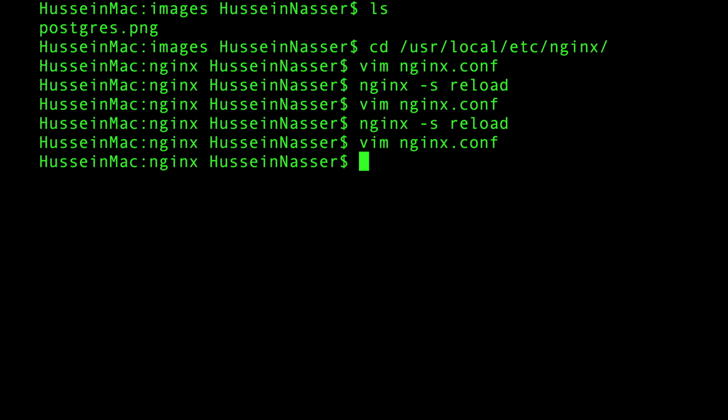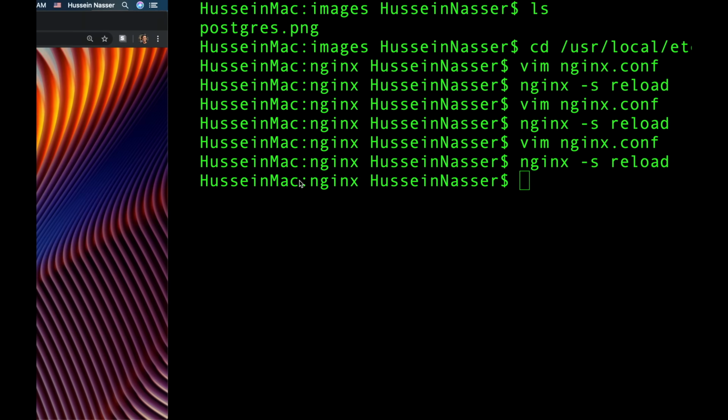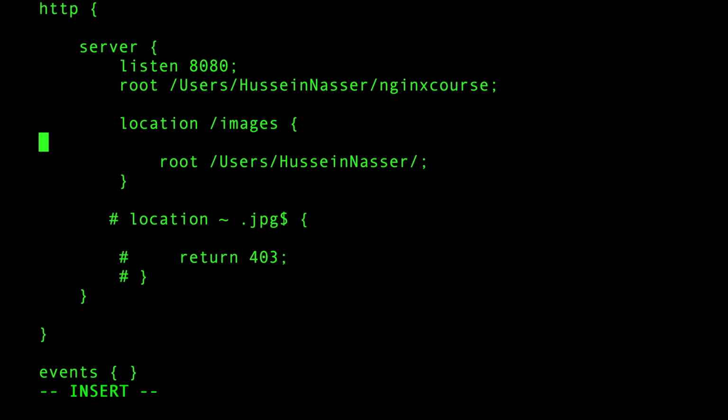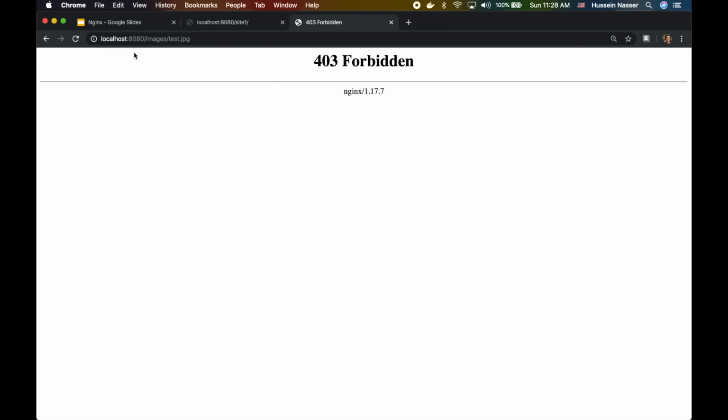Comment it out, and then reload my configuration, go back, refresh, and you can see that I can load the picture. But the moment I put it back in, nobody can download any JPEG. How amazing is this, right? Try to load it, get forbidden, because that's what we told it to do. We returned 403, which is forbidden.